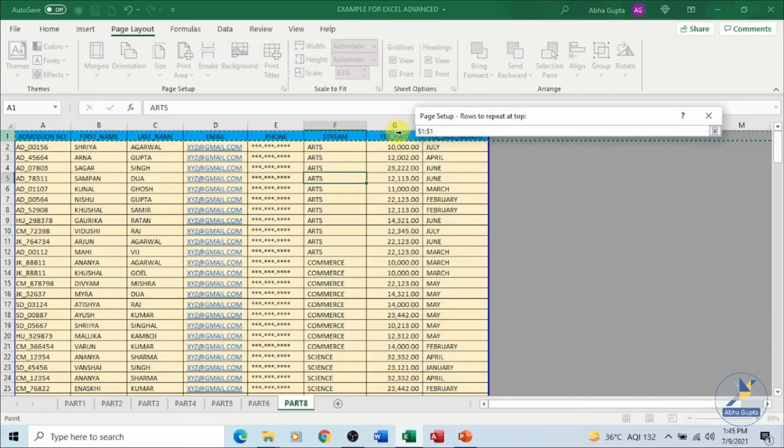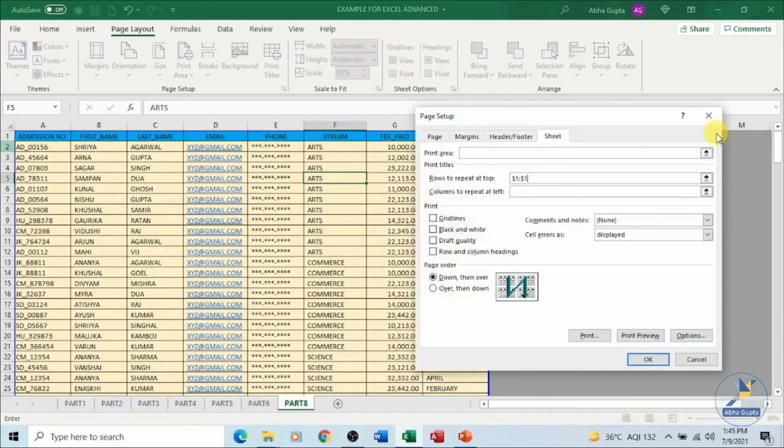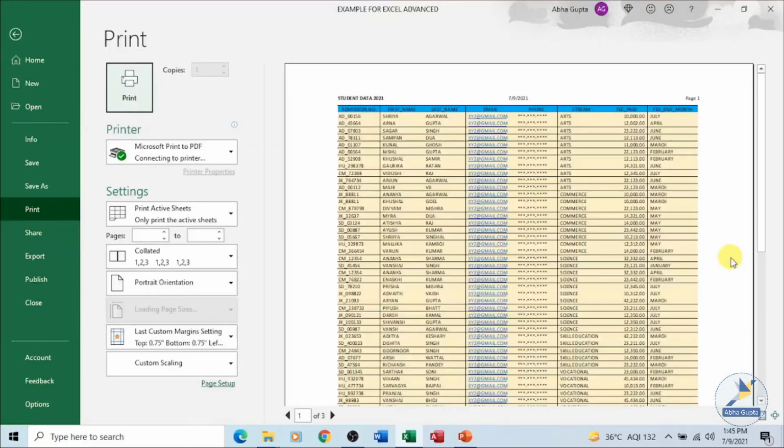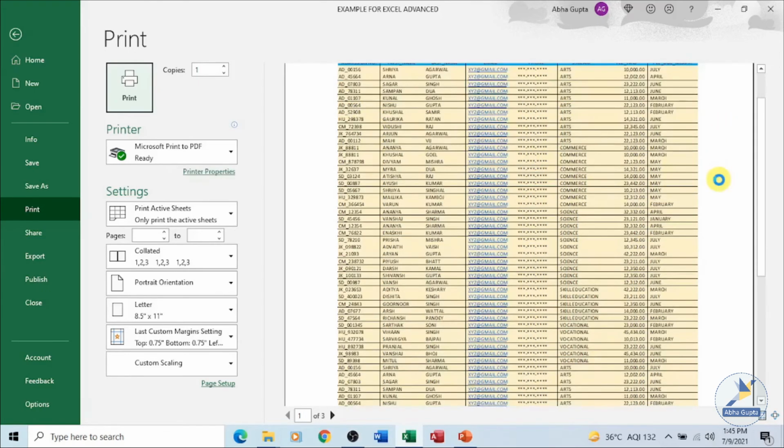This is what we want to appear at each and every page. Make a selection, and if you have a column which you want to repeat at each and every page, that can also be done. See the print preview. See, this is page number 1. You can see over here, header, page number 1. Let me scroll down.